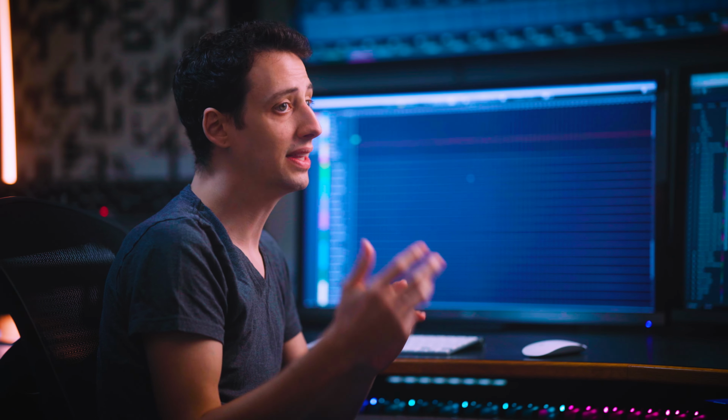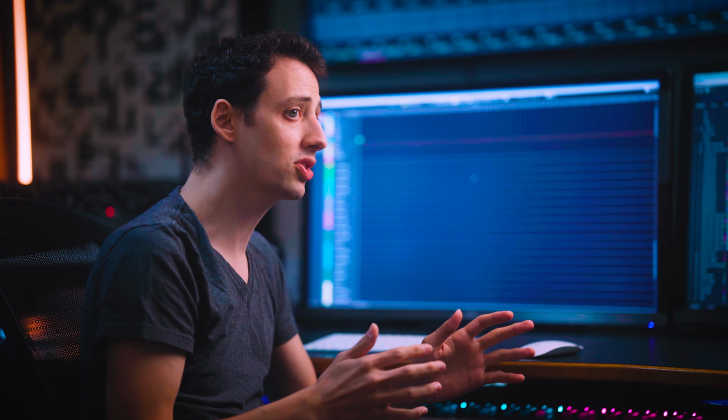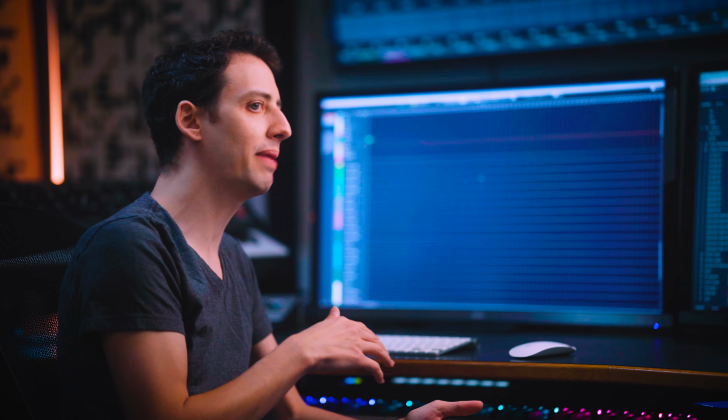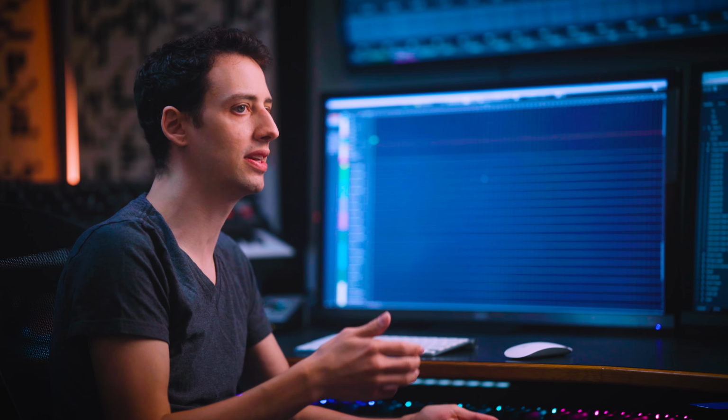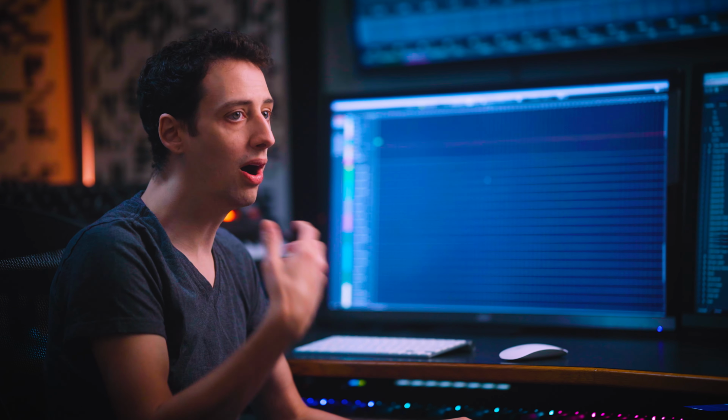So the first thing I'm going to point out is that I'm working in Nuendo. However, everything I'm about to show you works the same way in Cubase. If you're in Logic, again, the principles are pretty much the same, so it's less about what sequencer you're using and more about understanding the organization and automation aspects of the template.